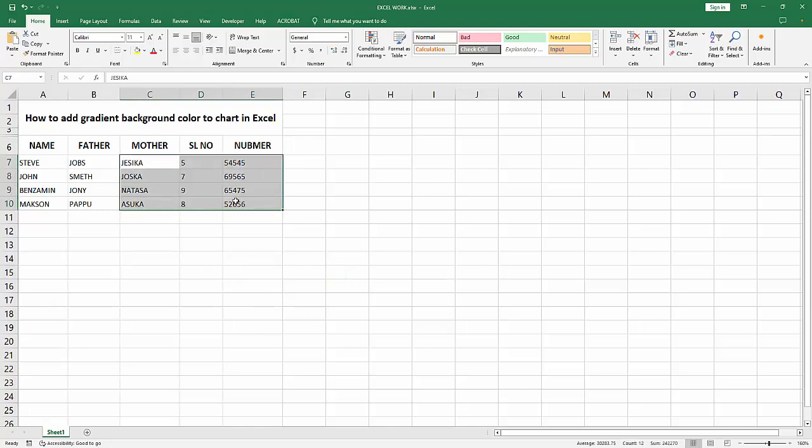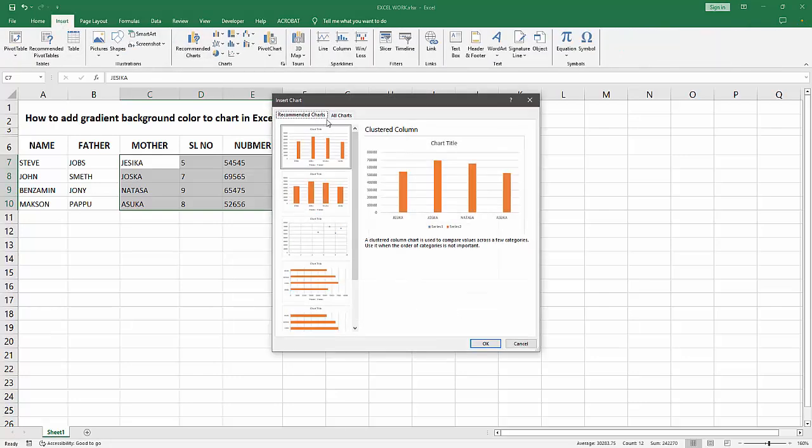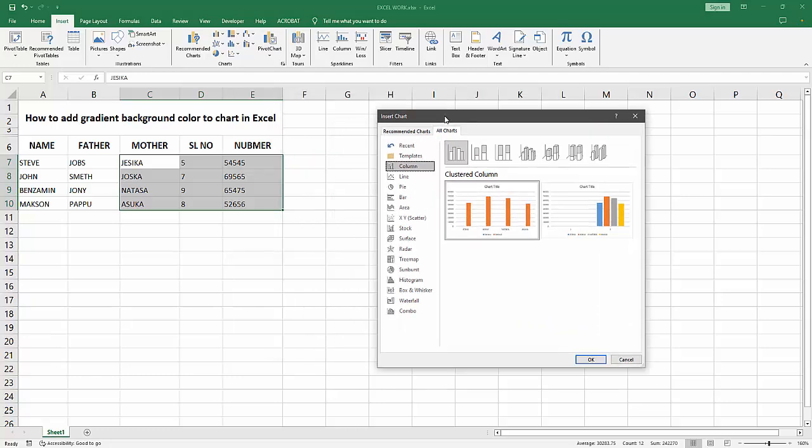At first, select data, click and drag on our mouse. Then go to the insert menu. Select the recommended chart option. Then select the all chart. You can add any chart.